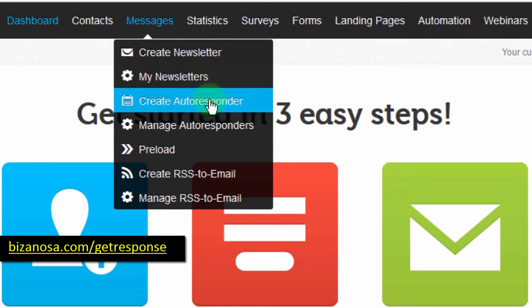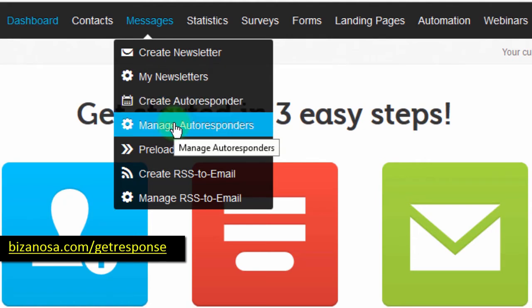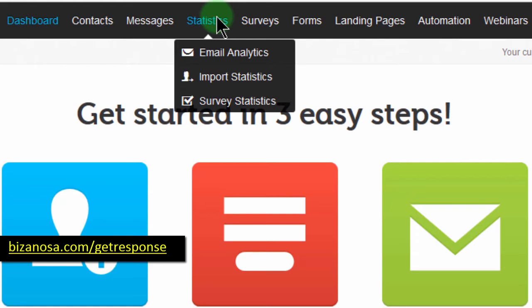Under messages, you also have autoresponders, and we're going to look at autoresponders in detail later on. We also have statistics. Once you've sent your campaigns, maybe you want to see how they're performing. You'll come here and you'll see how your emails are performing, and you can also see your contacts. Once you've imported your contacts, you'll see the statistics for those emails that you've imported into your account.